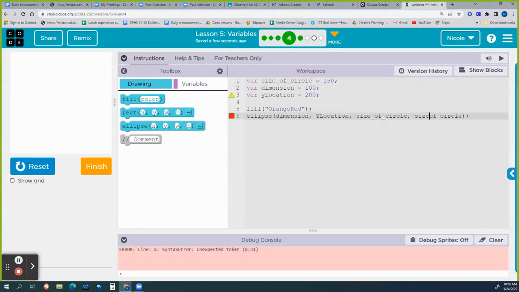Oh, I didn't take the spaces out here. My bad. There is still a mistake in my code. Can somebody find the mistake in my code? Look at line 3 of my code. Look at line 6 of my code. See if you can find the mistake.